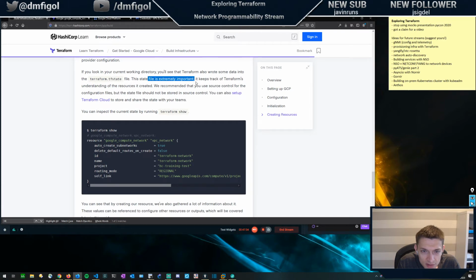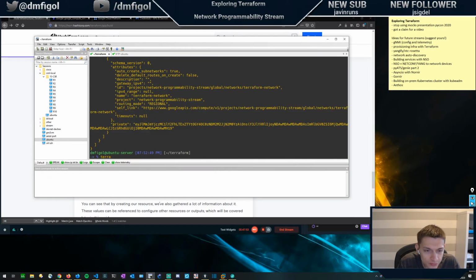The state file is extremely important. It keeps track of Terraform's understanding of the resources created. We recommend that you use source control for the config files, but the state file should not be stored in source control. You can also set up Terraform Cloud to store and share state with your teams. You can inspect the current state by running terraform show.